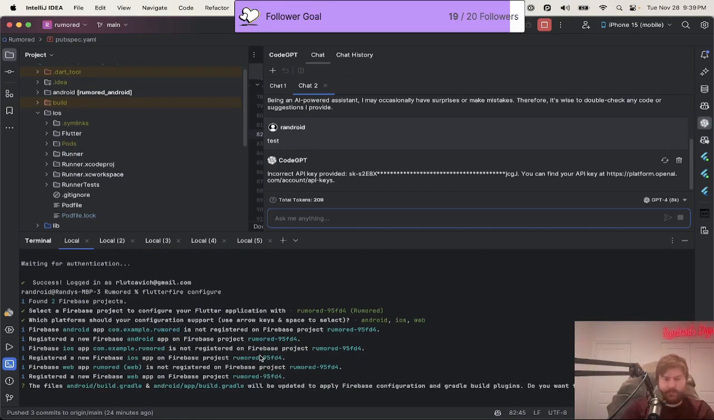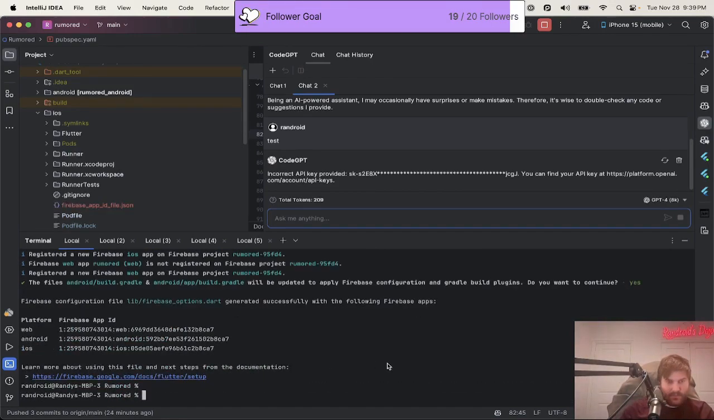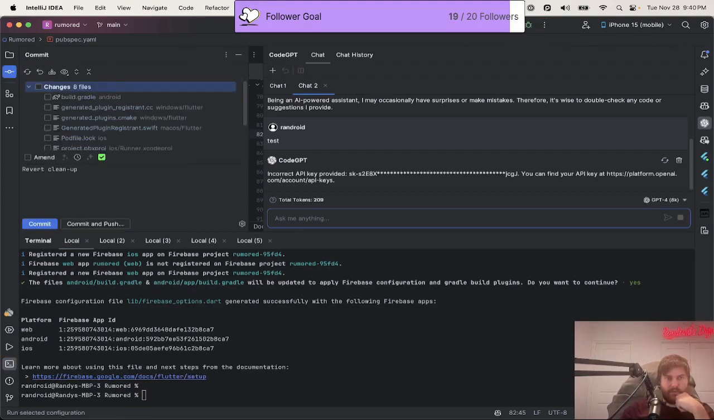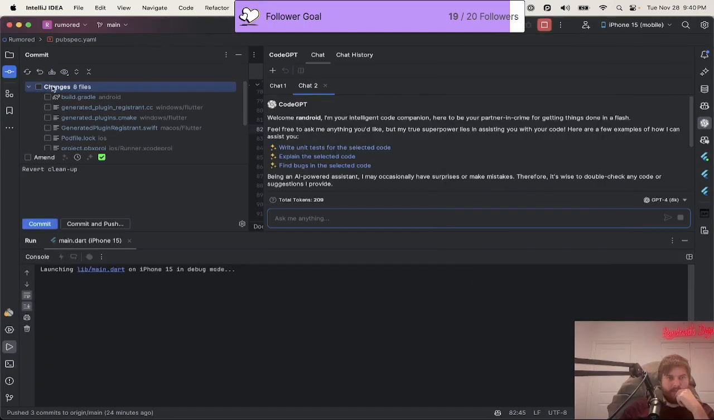Do you want to continue? Yep, go ahead. Oops, I hit yes and enter. Did that break something? No. Firebase configuration file generated successfully with the following Firebase apps: web, Android, iOS. Learn more about this. Cool. We're going to stop and run it and make sure it still works. Let's look at some of the files that it created for us.